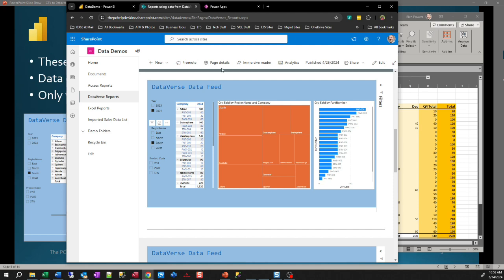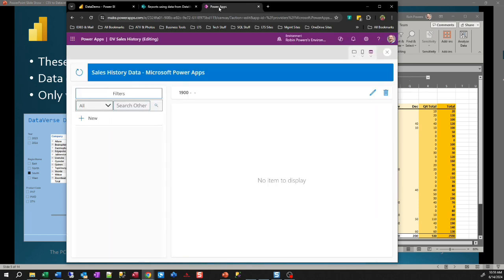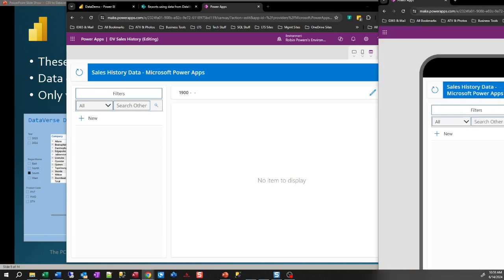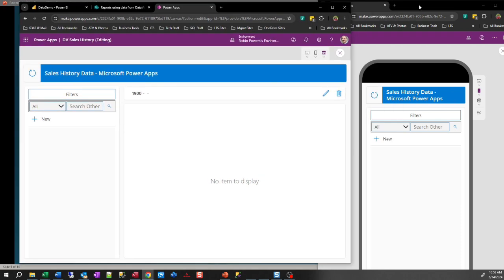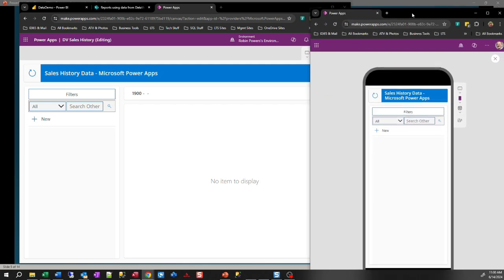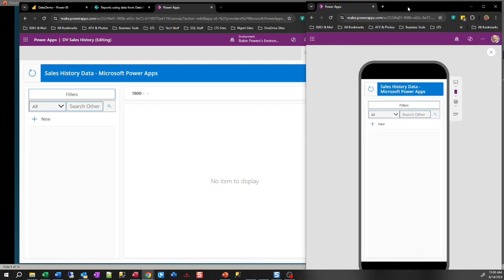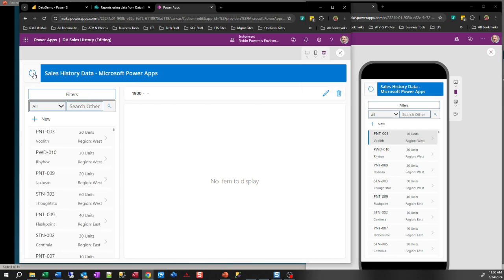So another way that we can access this is through Power Apps. And Power Apps is another tool that we use for low code, no code development of applications. In this example, I'm going to show you that we have the same app represented a couple of different ways. So in the right-hand window that I'm showing you here, I'm running an emulator that emulates some sort of an iPhone 12 Max or something like that.